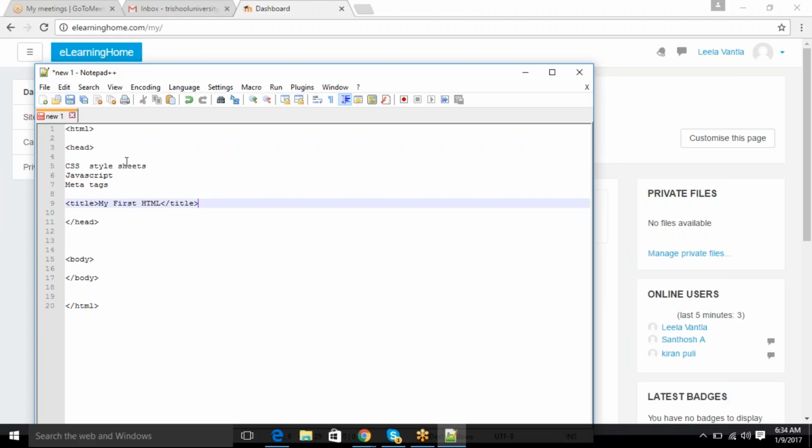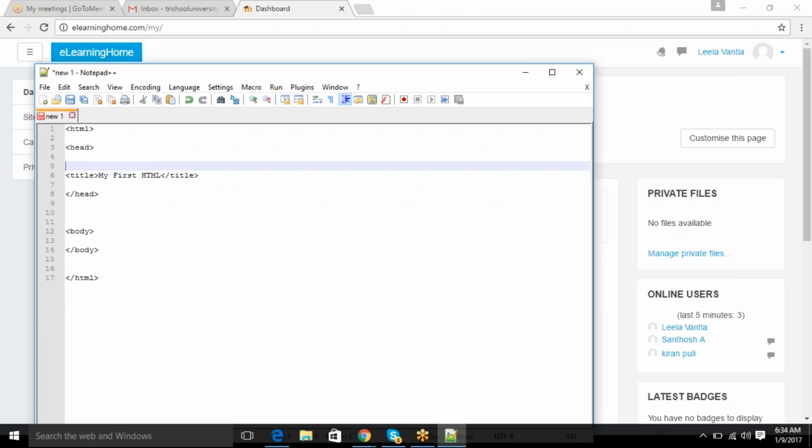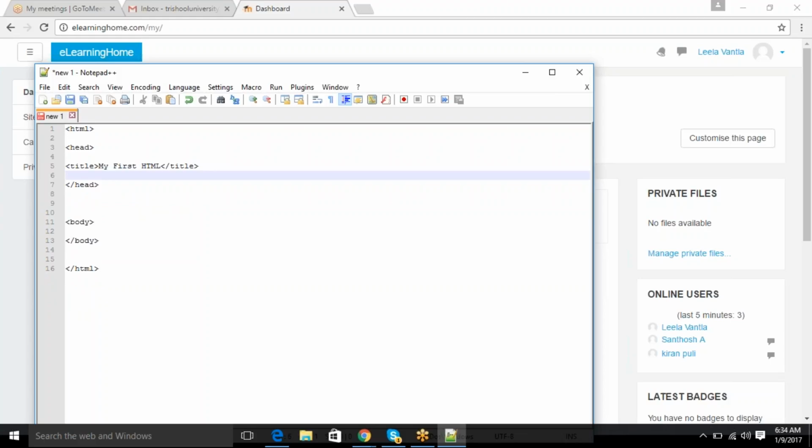Now I'm not writing CSS style sheets. I'm just giving you an idea by typing it, but you should not write like that. You should write the style sheets, JavaScript scripts, meta tags, and everything properly. I'll explain one by one. So first of all, a body. Let's say I'm writing an H1 tag. This is a very basic tag. Everyone should know.